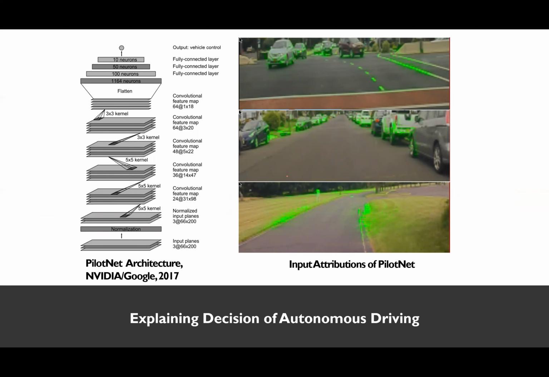There are various applications of this method, and one example is autonomous driving, the autonomous car. This is PilotNet, an architecture designed by NVIDIA. When the RGB input comes in, PilotNet decides, out of 10 angles, which angle we should go. Whenever a decision is made by PilotNet, the input attribution method finds the location that drove it.